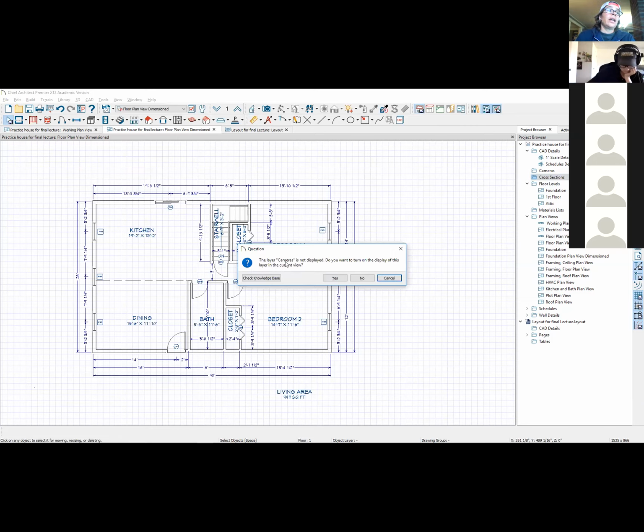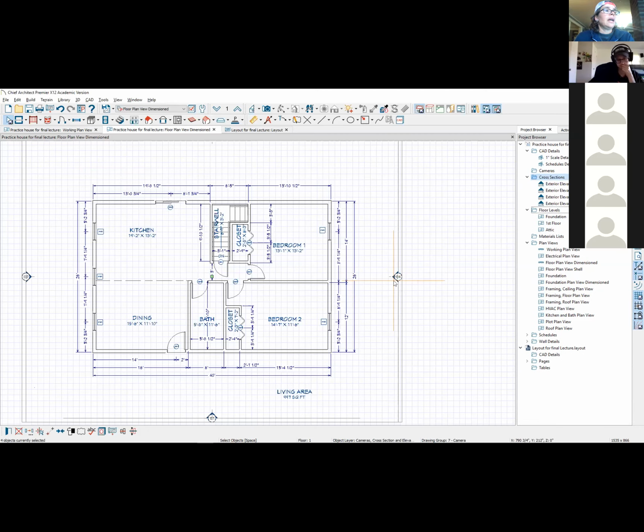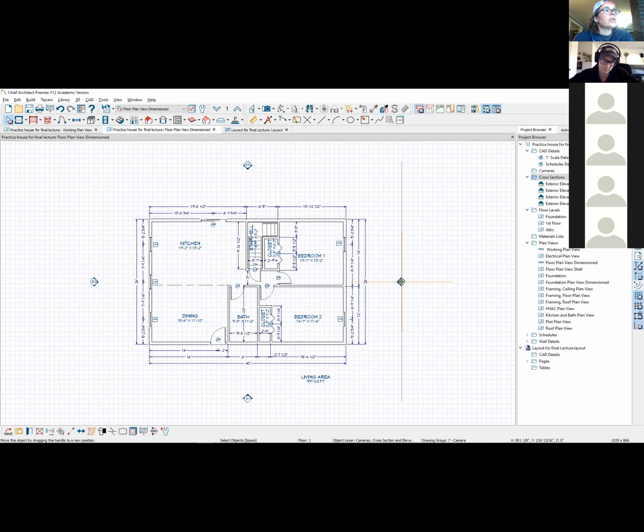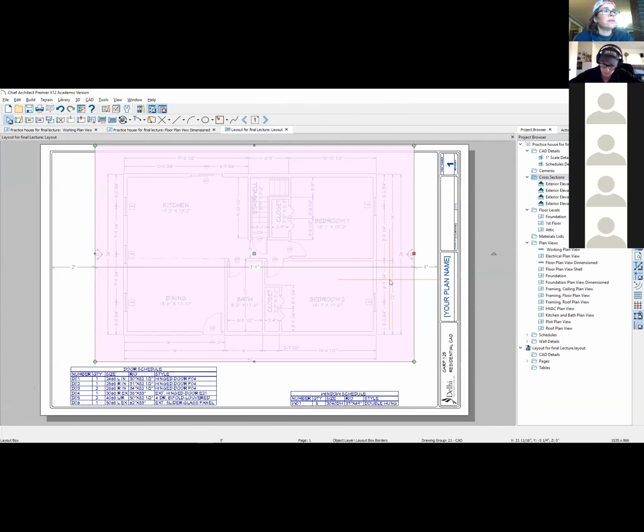This is saying that the layer cameras is not displayed. I do want to turn on that display because I want to see where those cameras are, so I'm going to say yes. These are the cameras, and those are going to stay. They're going to show up as the callouts when I go to my layout, which I think I have to, oh, right, these are outside of that clipping mask. So these cameras are too far away, so I have to move them all in so that they show up on my layout. See them just showing up now?